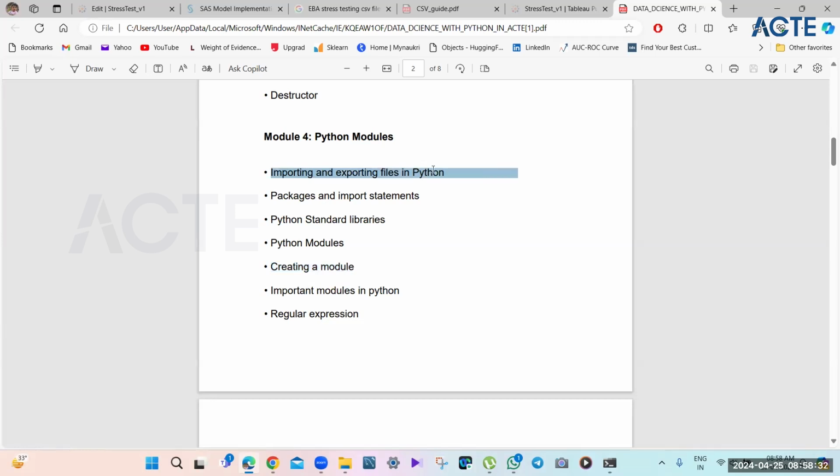Importing and exporting files are done using pandas. That is one of the things. Packages and import, yes, we will see.